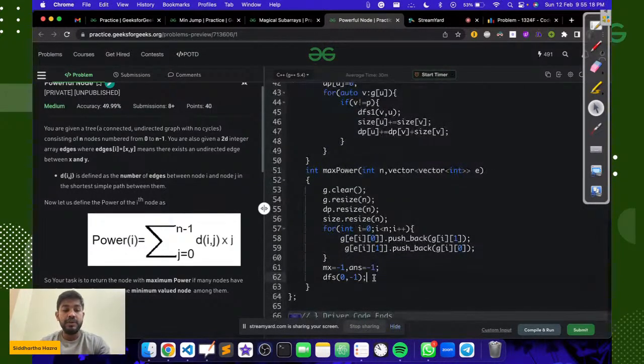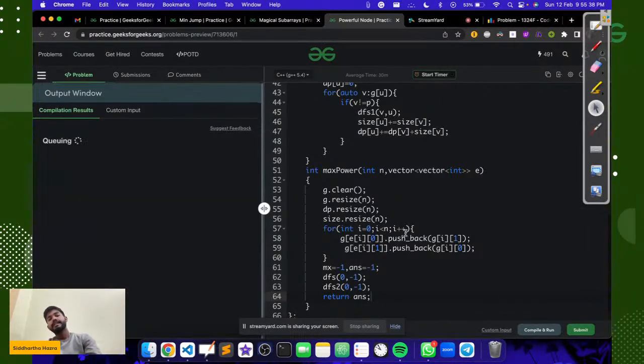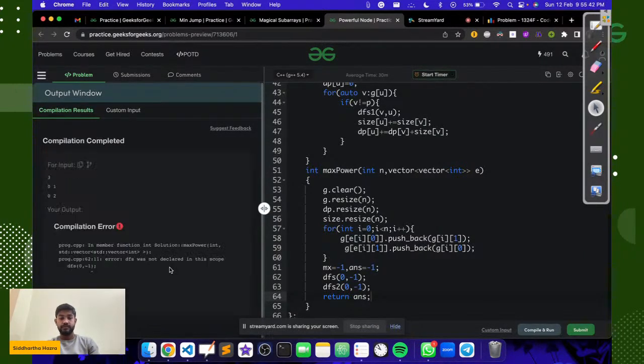Then we would simply call the restructuring dfs2, and this would be done. So dfs2 with the values 0 and -1, and then we would return the value of the answer. Simple enough. This is known as rerouting dp. So dfs of 1, this would be.